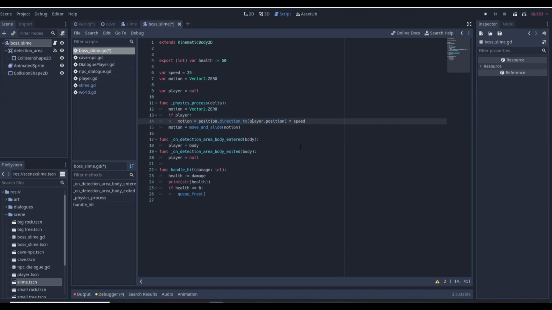So if you don't already have code like this, or you have no idea how that works, then make sure you do go watch that episode where we make the slime, because it will really help you out, trust me.